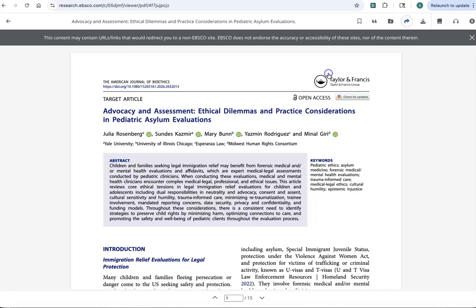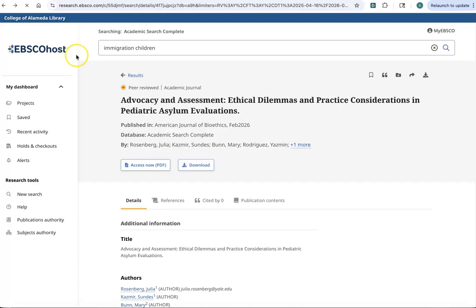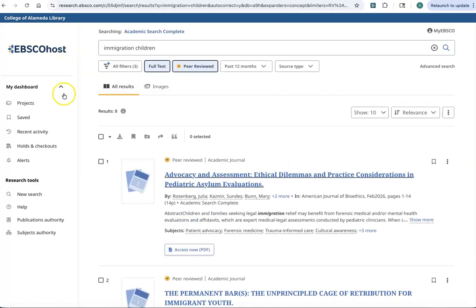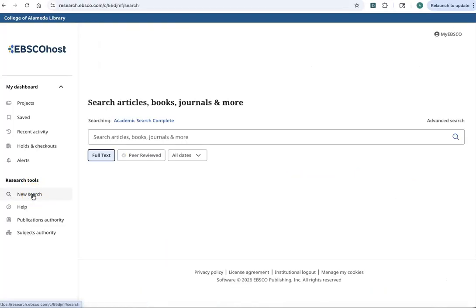Also useful are the Download and Print buttons. To go back to a results list, select the Back button and then the Results link. To start a new search, select the New Search link. Okay, that should get you started using Academic Search Complete and any of the EBSCO databases. If you have any questions, please contact your College of Alameda reference librarians.